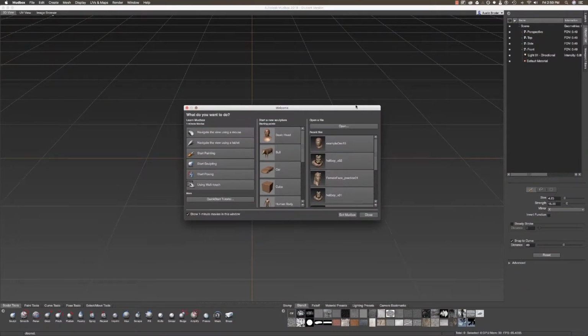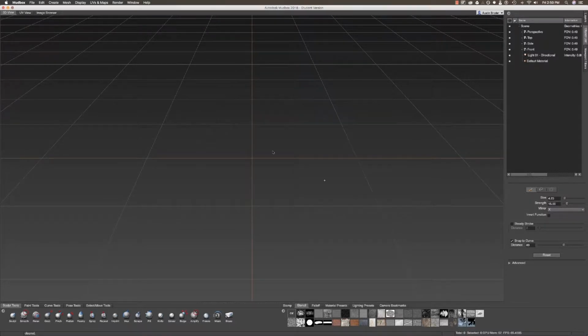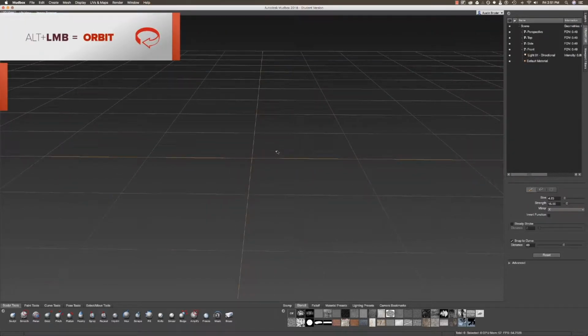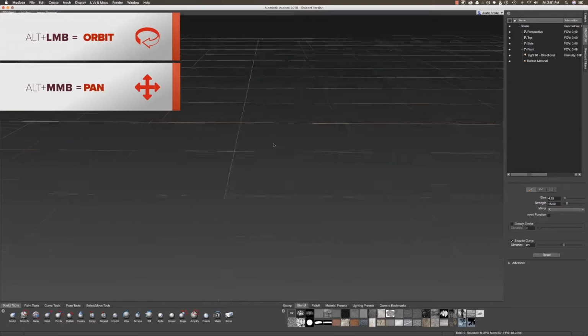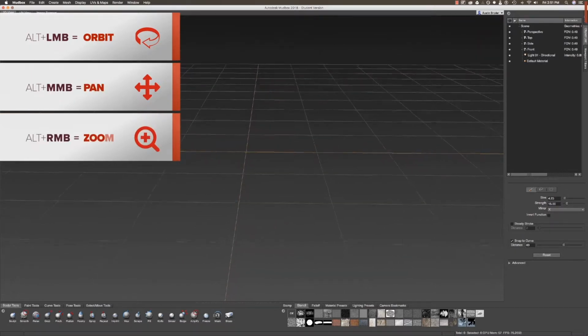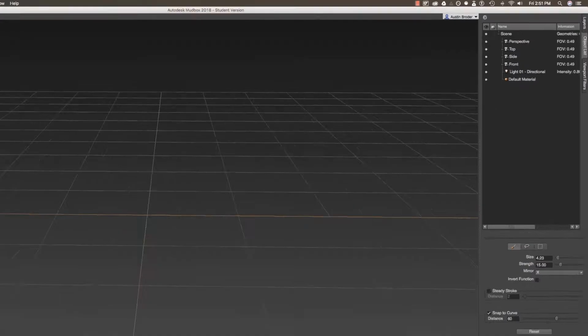So our goal today is to jump into fun stuff as quickly as possible. Go ahead and open up Mudbox, close that initial dialog. Let's get familiar with the controls. So the camera works just like it does in Maya. So Alt plus left mouse button is orbit, Alt plus middle mouse button is pan, Alt and the right mouse button is zoom. These tabs over here seem important.